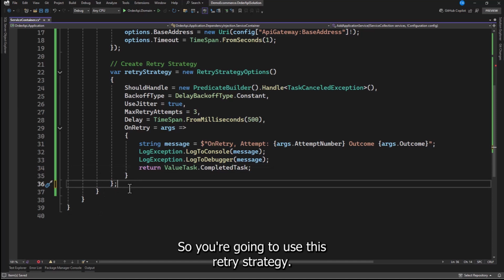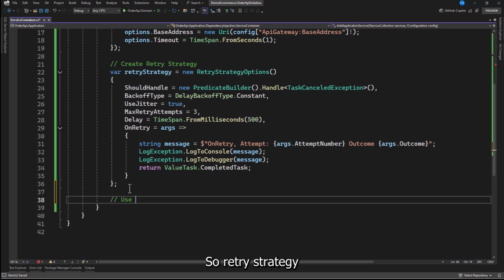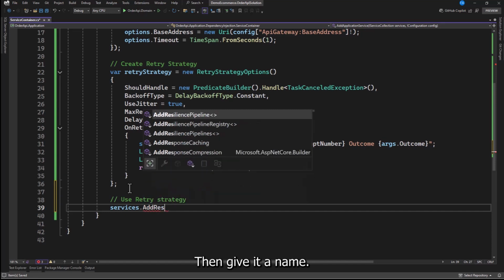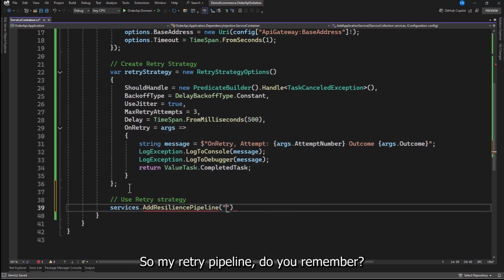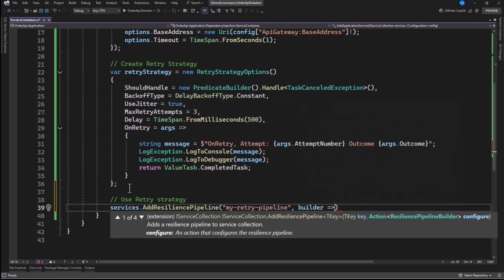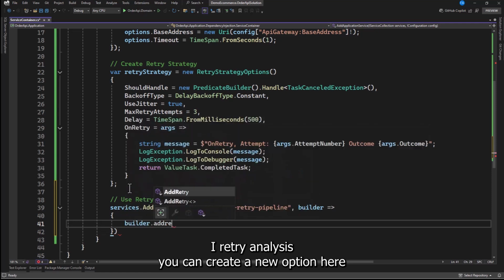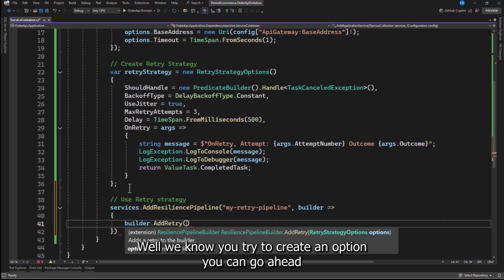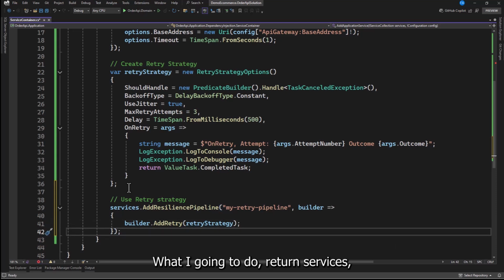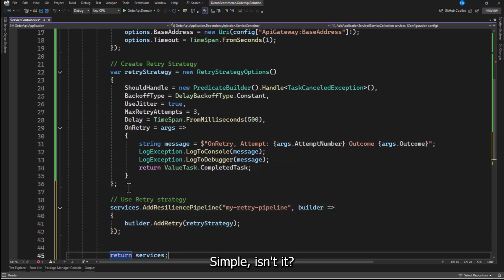Now the next one here is you're going to use this retry strategy. So how do we use it? We're going to say services.AddResiliencePipeline. Then let's give it a name, so my retry pipeline. Do you remember? Yes, I believe you now remember, isn't it? And now after that, let's make an option. We say this is builder, which maps to, we're going to have builder.AddRetry. And now since you can create a new option here, but since we have the option created already, there's no need for us to create an option. We can go ahead and now use this straightforward, very simple one. Then at the end, what I'm going to do, return services. Very simple, isn't it? Okay, so now we are done.